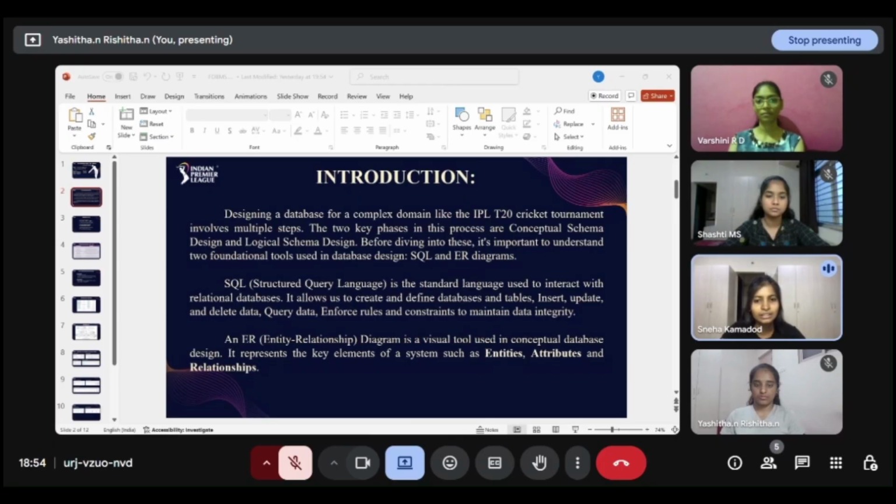Before diving into these, it's important to understand two foundational tools used in database design, like SQL and ER diagrams. SQL is the standard language used to interact with the relational database. It allows us to create and define database and tables, insert, update, and delete data, query data, and enforce rules and constraints to maintain data integrity. An ER diagram is a visual tool used in conceptual database design. It represents the key elements of a system such as entities, attributes, and relationships.